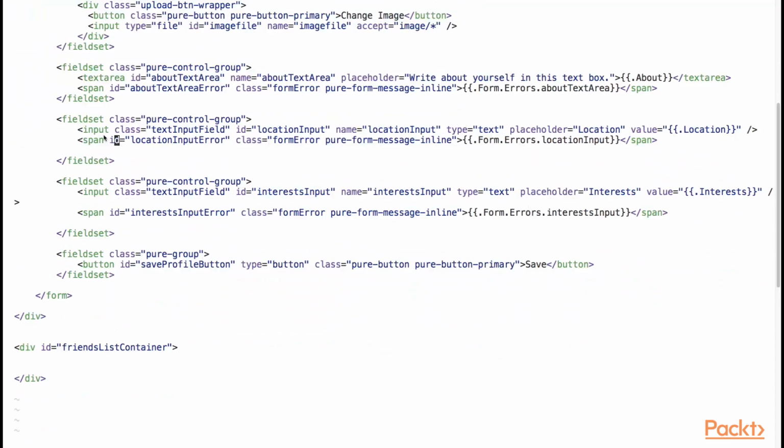We've defined the About text area element here, and right below it is where we've defined the span that will contain the error message if the user doesn't fill out the About text area. We've defined the location input text field here, along with the span that will contain its respective error message here. And over here, we've defined the interests input text field, along with the span that will contain its respective error message. Finally, we have the Save Profile button defined here. When the user clicks the Save Profile button, an XHR call will be made to the REST endpoint that is responsible for saving the user profile.